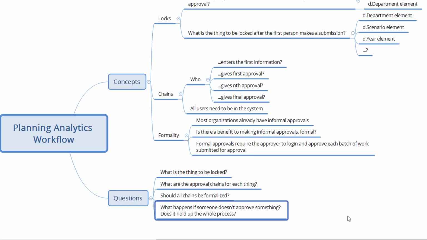What happens if someone doesn't approve something? Does it hold up the whole process? So if this is a highly regulated business, maybe you need to know exactly who approved each part of a plan before the whole thing can get approved. Or maybe it's the case that even if something is not fully approved, someone from finance or an admin group can do that, and that's okay. But that's a little less formal than a fully formalized process.